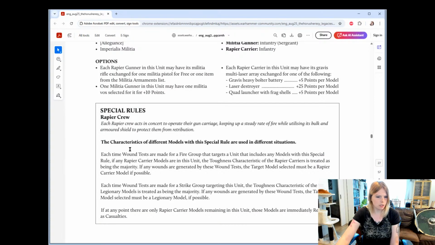Do you use the dude's ballistic skill? Thanks, useful highlighted thingy. Okay, yeah, you use the toughness. Okay.